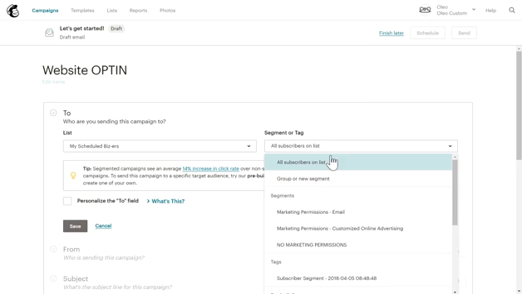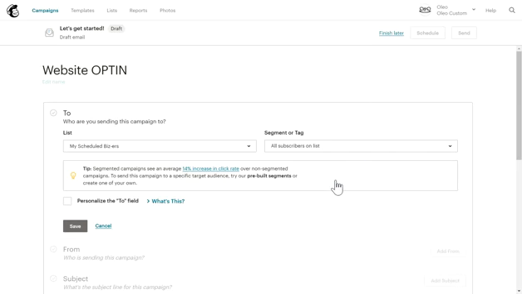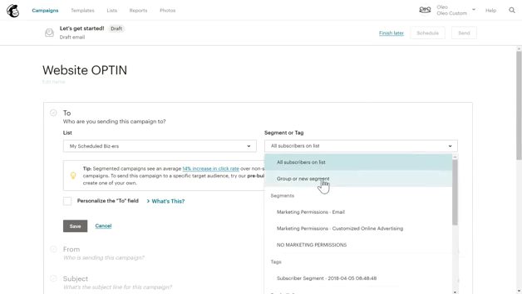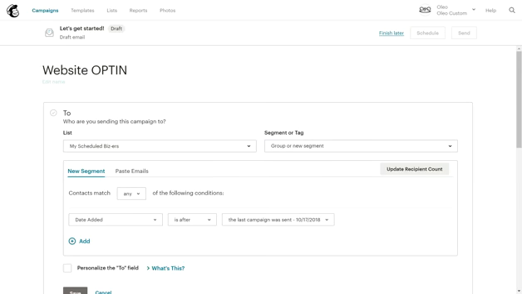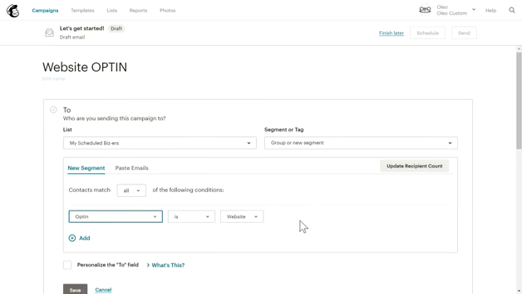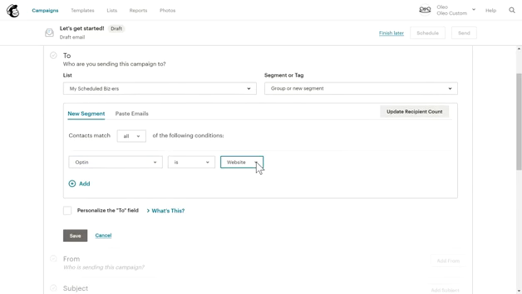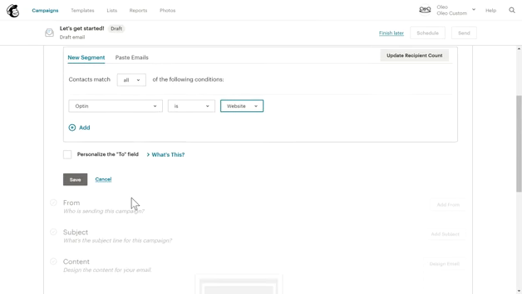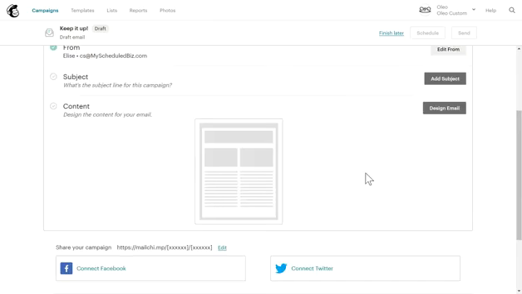You are going to go to group or new segment. You want them to match all of the conditions, and then you are going to go to merge fields. We're going to select opt-in. It is website, in this case, was what we were using, but you'll see you also have the option of Facebook. And then you would save that and finish your email.